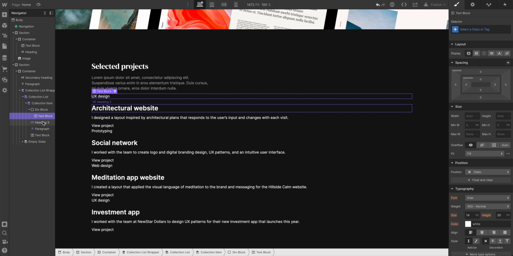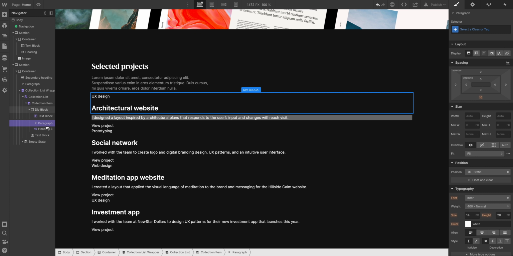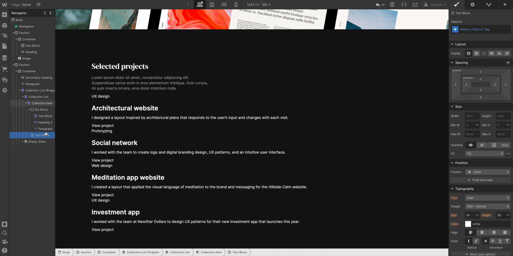The div block is going to contain our text block. Let's put in our heading. Let's put in our paragraph. We're just putting that paragraph right inside the div block, and the text block. We can put that in too. So the div block now has all 4 of our elements.